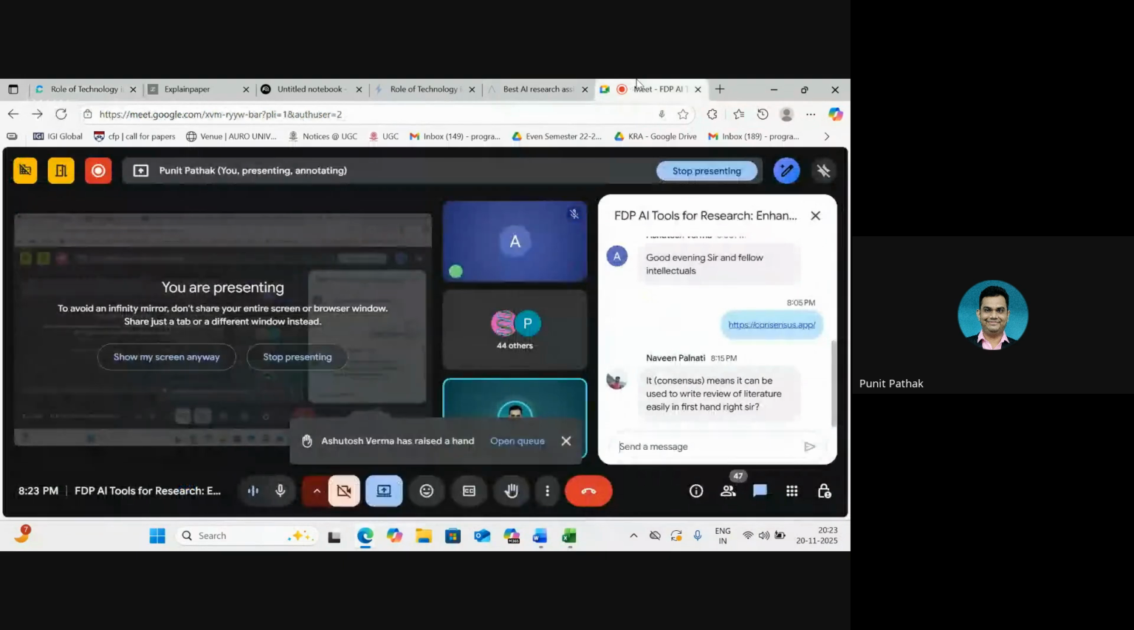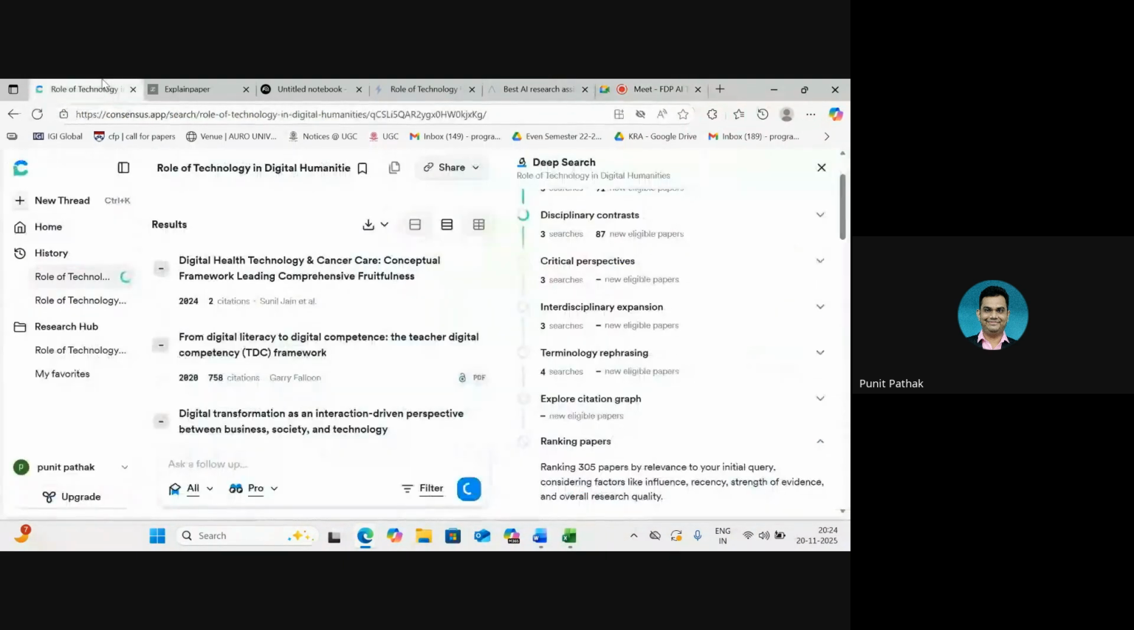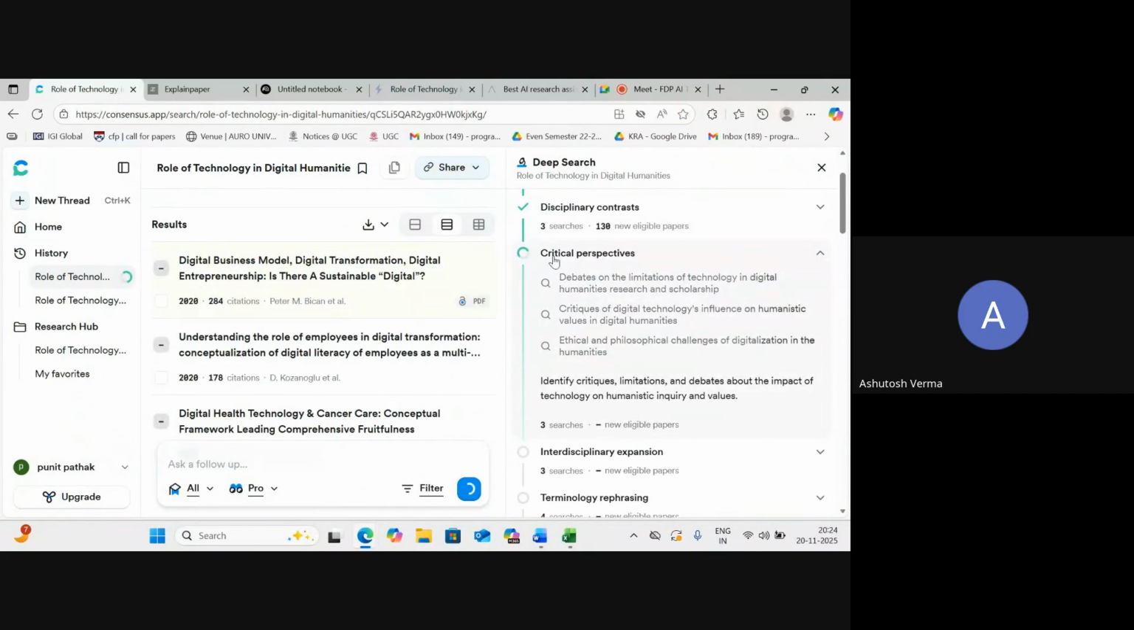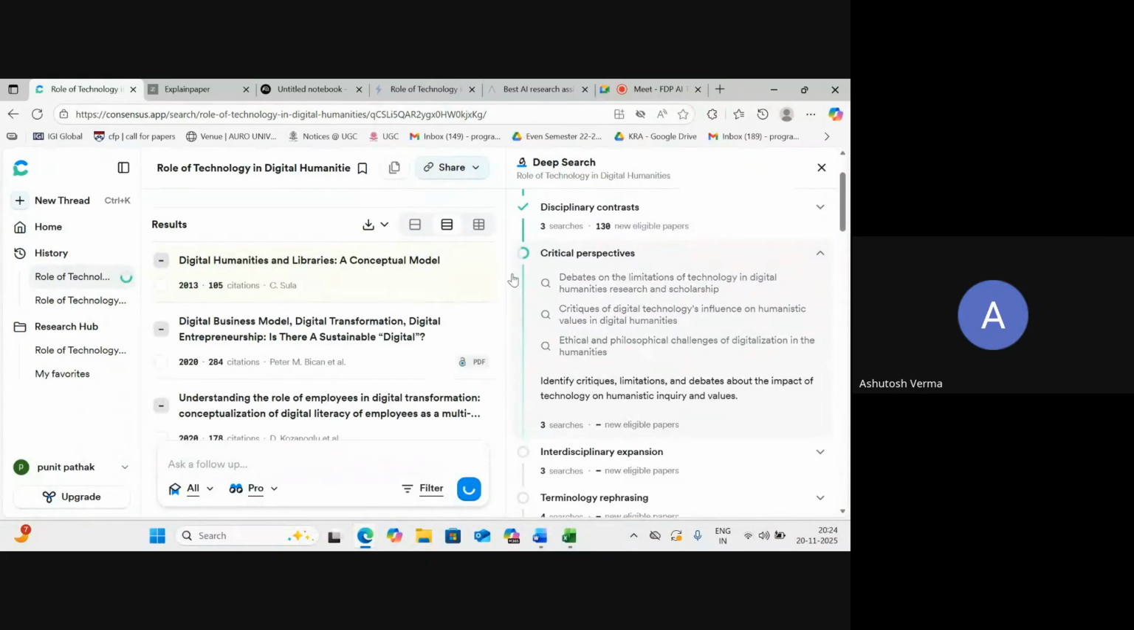Yeah, I think somebody raised a hand. Yes, Ashutosh, sir. Please go ahead. Good evening, sir. My only question is, whatever papers we are pulling out from these sources, are these all genuine? Because normally, if I talk about ChatGPT and all, they give pseudo citations.